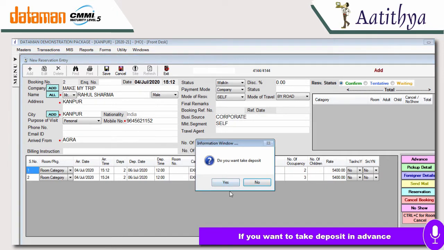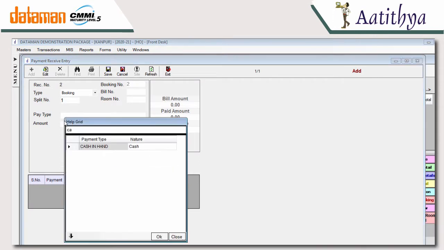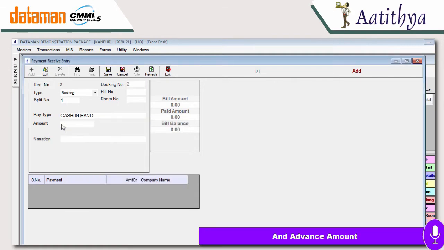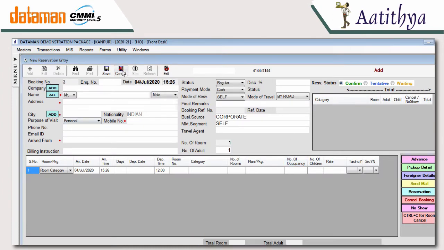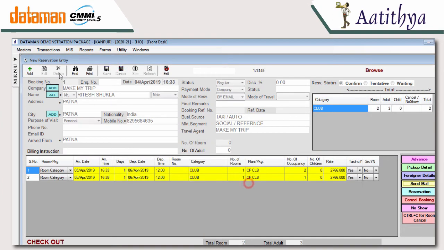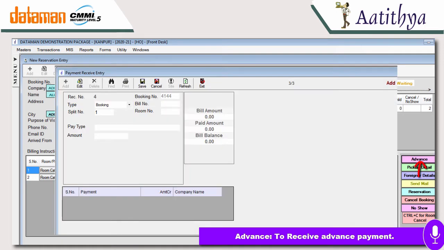If you want to take deposit in advance, then select yes. Enter payment type and advance amount. Save it. Now you receive the advance payment of this reservation. Advance, to receive advance payment.